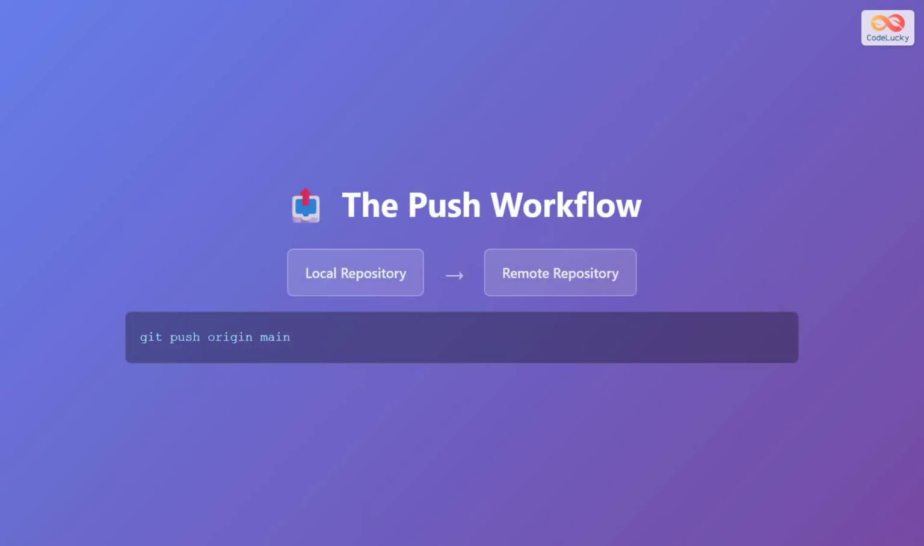When you push, your commits travel from your local repository to the remote repository. This is typically done using the command git push origin main, where main is your branch name. The push operation uploads all the commits you've made but haven't shared yet. After pushing, your team members can pull those changes to see what you've been working on.